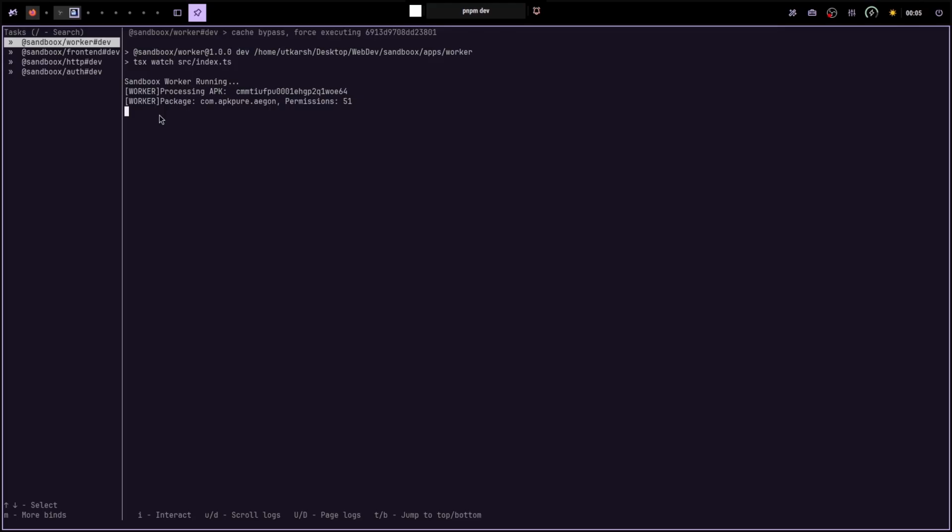Maybe it will just work, maybe it might fail because the timeout is only set for 5 minutes, and if it exceeds 5 minutes then the APK file would not be compiled. So let's just wait.